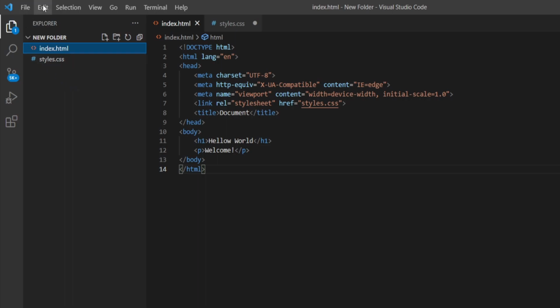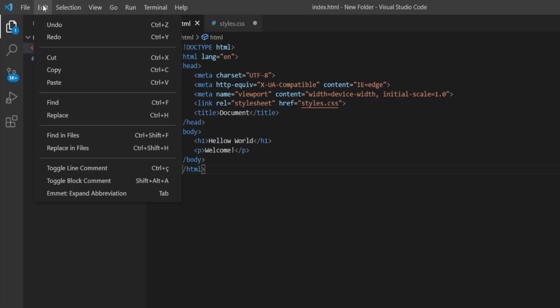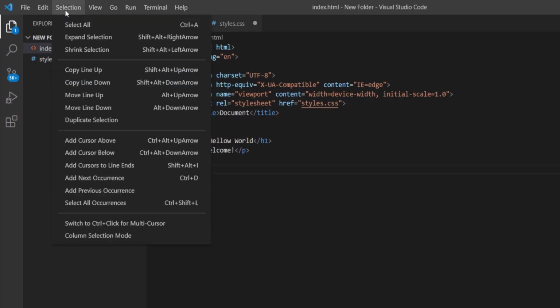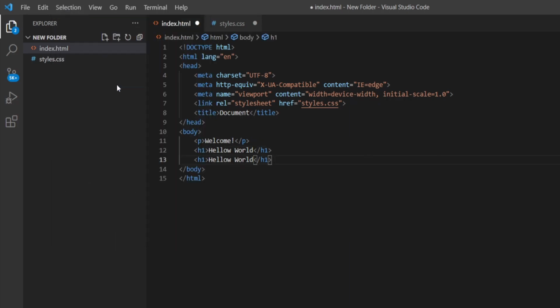The next option is the Edit tab, where you have basic controls such as Control Z, Cut, Copy, and Paste. Next to the Edit tab is the Selection tab. Here you can select all the lines of your code or copy them up and down.